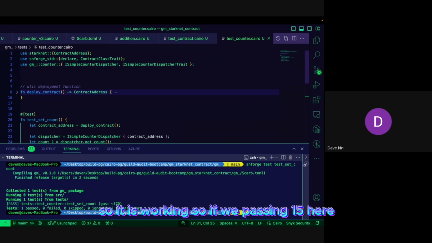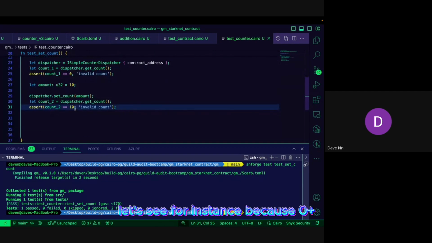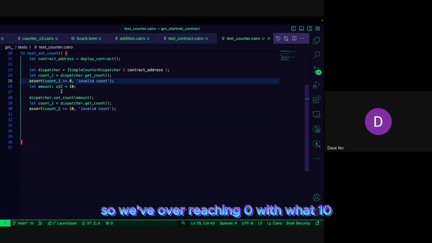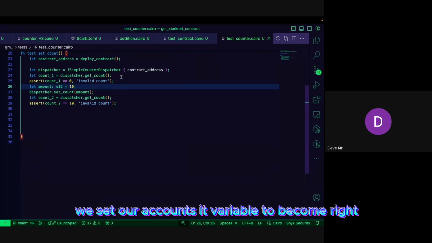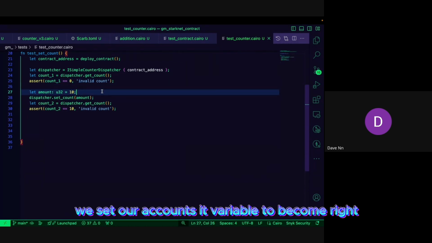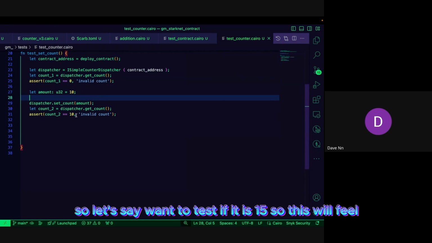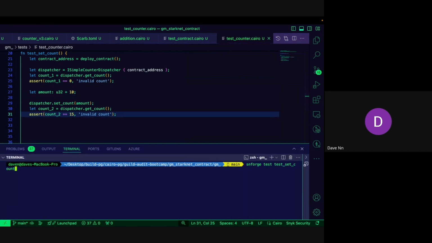So it is working. If we pass in 15 here, for instance, because we've overwritten 0 with 10, which is the new value we set our count state variable to, let's say we want to test if it is 15. So this should fail. It will fail. It's 10 because it is 10 that it's expecting.